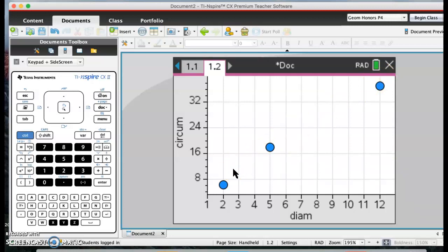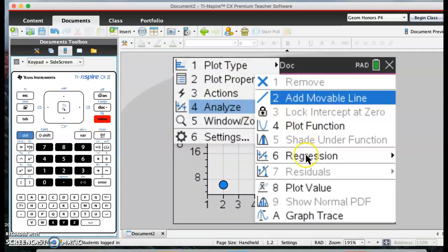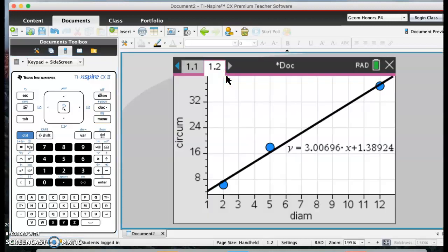And what we want to do is we want to analyze that line. So we're going to Menu, Analyze, Regression. Now, regression is a way that you put data to dots, and so we're going to see if it's a linear equation. See the top one, it says Show Linear. Mx plus b is y equal mx plus b. There it is. And I want you to observe what the slope of that line is.